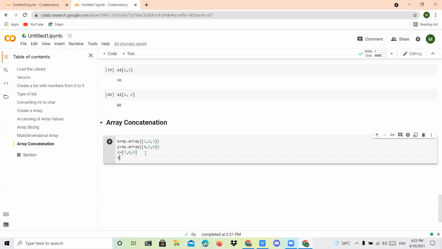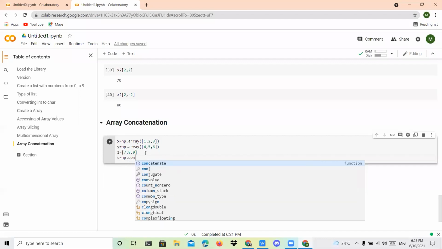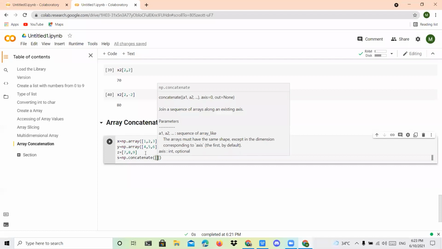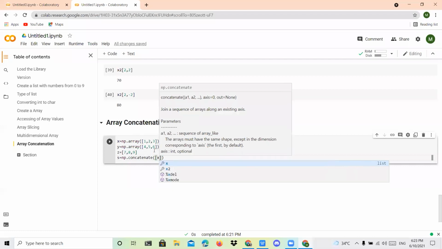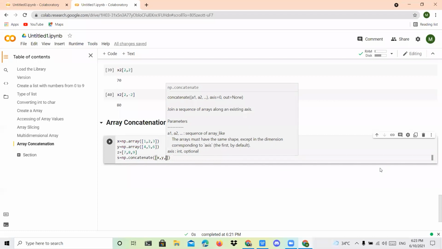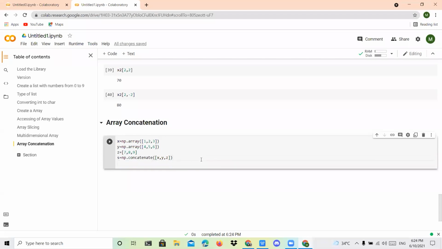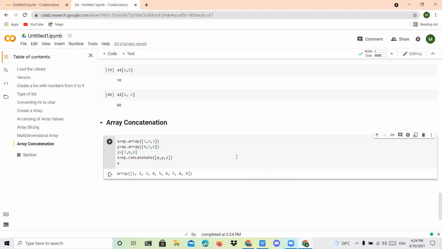Now I'm going to concatenate. So I give np dot concatenate, and within the square brackets you mention the variables x, y, z. You can also print the values, and that will be printed. This is a one-dimensional array; 2D can also be performed, and we can concatenate in this way.